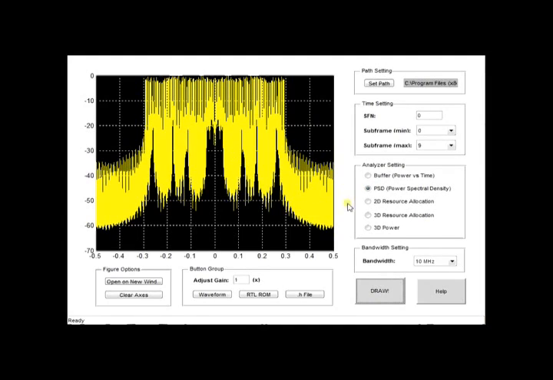and you can see this is the correct power spectral density for the LTE 4G release 9. So this is a single frame power spectral density for the LTE 4G, but if you want to analyze just a single subframe, you can set the subframe maximum the same as the minimum. So let's say I want to analyze the first subframe, let's set the subframe minimum index to 0 and the subframe max to 0 and then click draw.